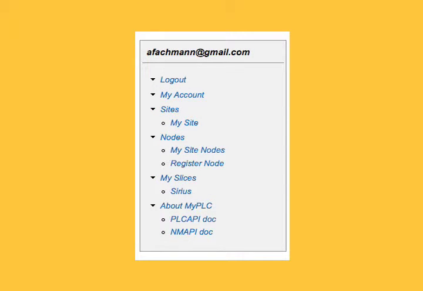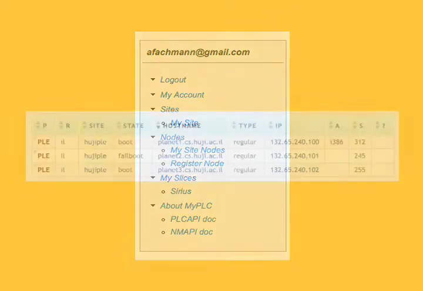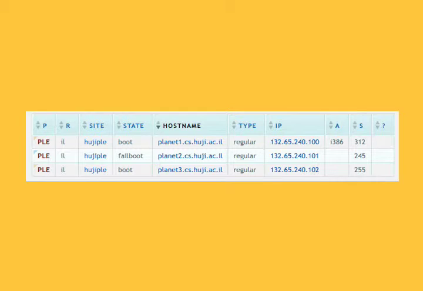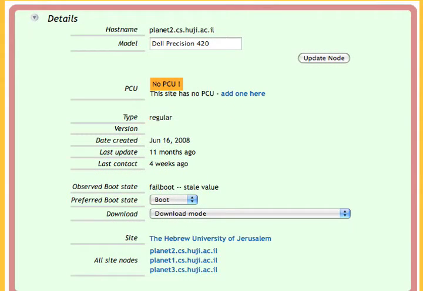To switch node boot states, log in. Select My Site Nodes. On the My Site Nodes page, you can see the boot state of your site's nodes. Select the node you want to change. On the Node Details page, you can see the observed boot state. This is the state of the node. Select your preferred boot state. Click Update Node.